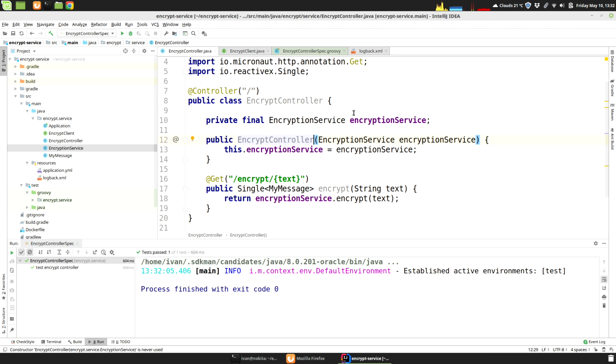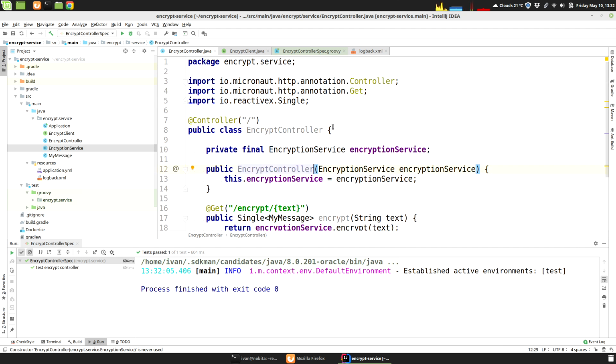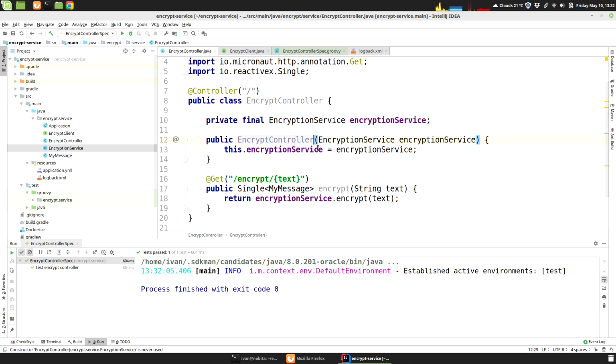Always use constructor injection, because this allows you to define all your dependencies final, so no one is going to be able to modify them. And if you don't want to use this, you can also use setter injection. But this is the recommended approach, right? So now we have our business logic where it belongs, in a service.